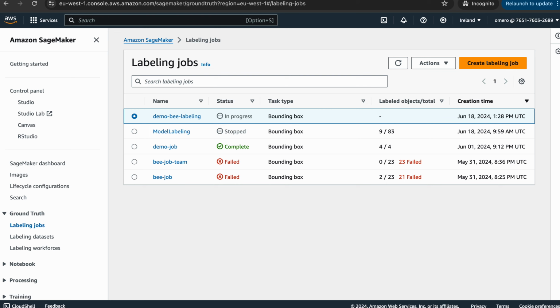What we'll get after some time will be the total number of objects that need to be labeled. In this case, it's about nine images that we uploaded. So we're going to see 0/9. The moment we see 0/9, we can go and check our email to see if we got the invitation to perform the labeling. So let's just refresh.